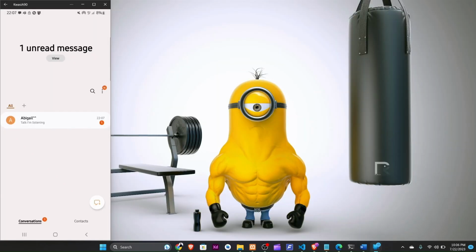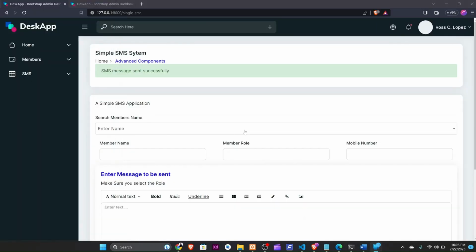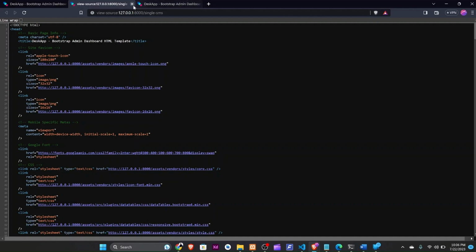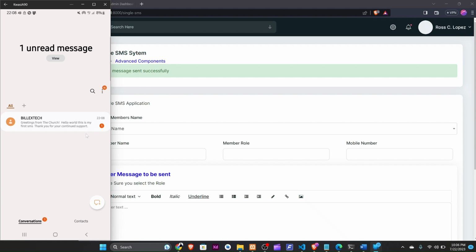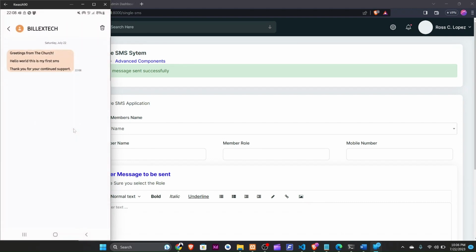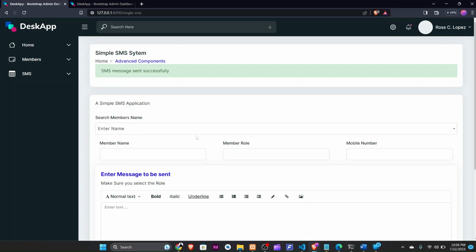So we can check the SMS here, and you will see that it has been sent successfully, right? The message that we just sent, hello world, this is my first SMS, has been sent successfully. So it's so simple and easy, Charlie.